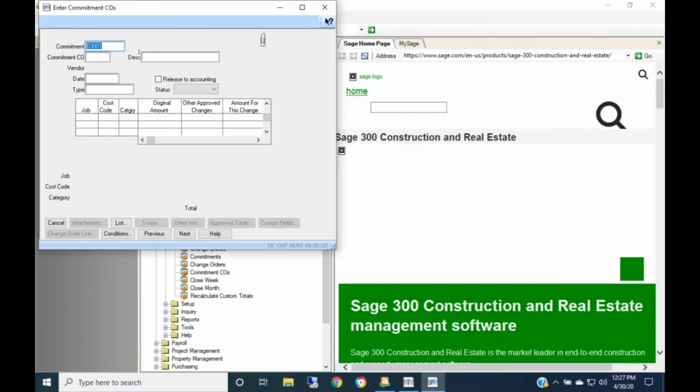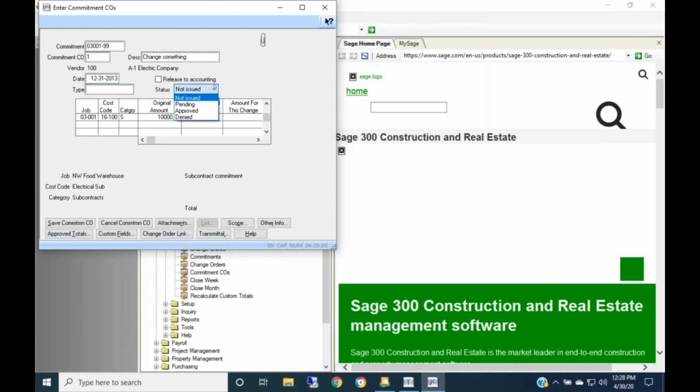So it automatically defaults with commitment change or the next commitment change order number. And so we're going to change something. And again, the same thing applies here, the releasing to accounting. And usually we have it as not issued until we get it in, and then I change it to approved.